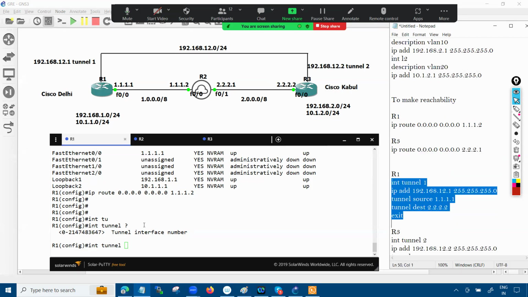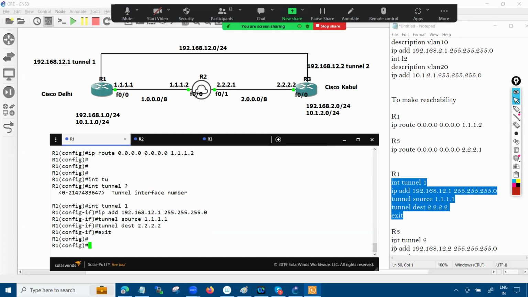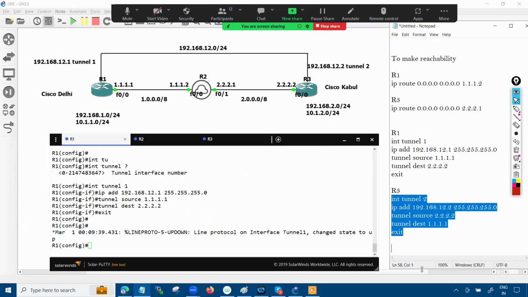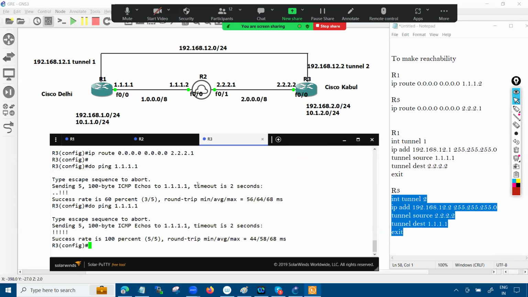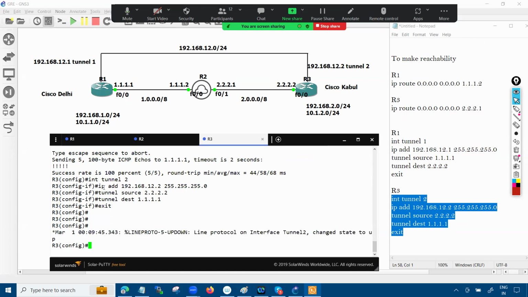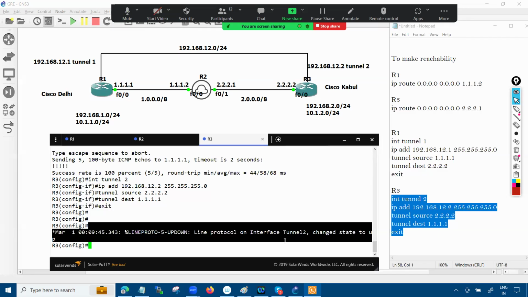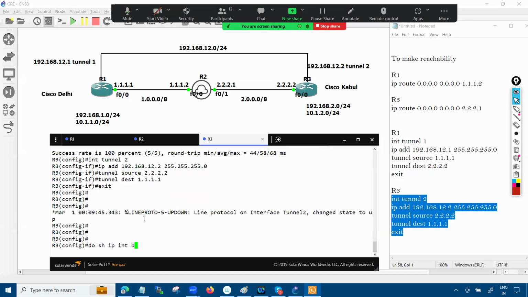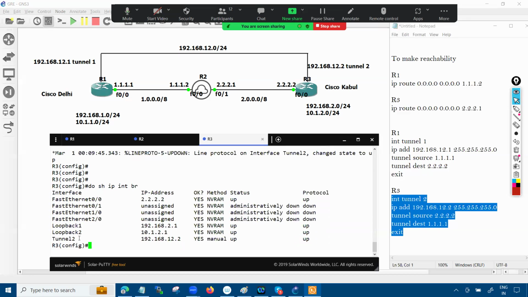Oh, I'm so sorry. You can see my tunnel interface is up. I haven't put the no shutdown command over there, right? Can you see that? It's up now. You can see that do show IP interface brief is working fine.